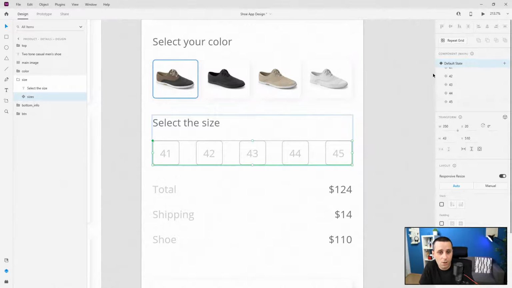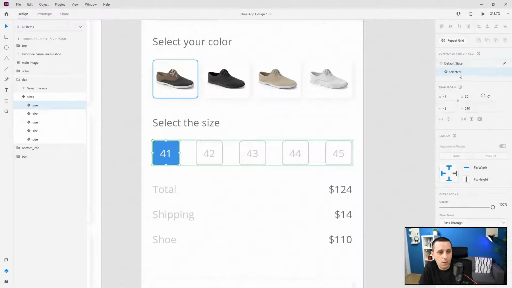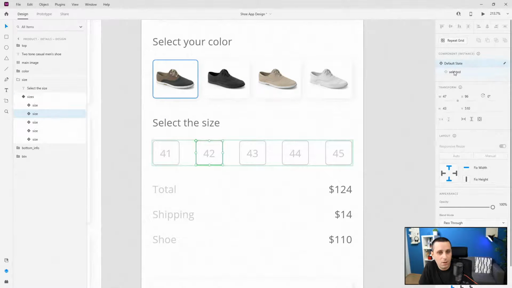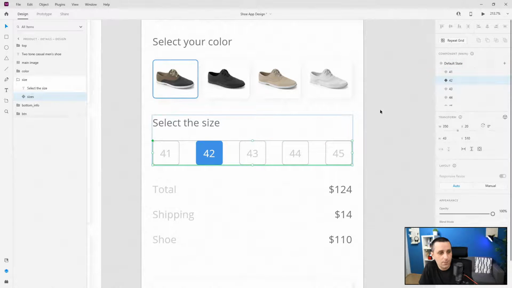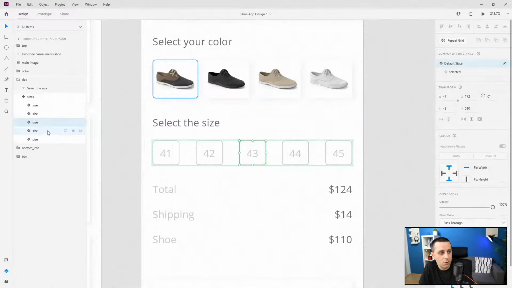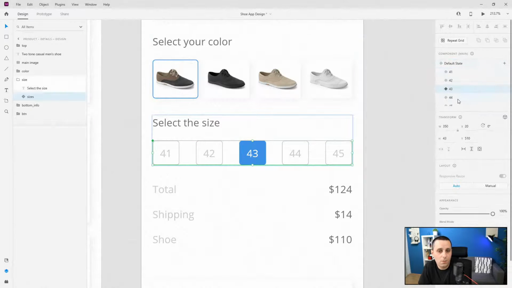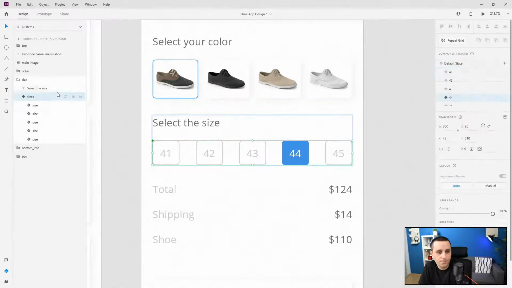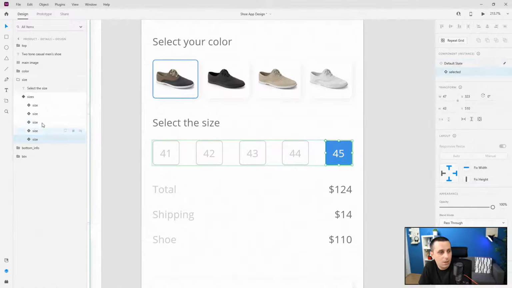So for the size, I'm going to select 41, jump in right here and make sure I turn the selected on. Then for the 42, I'm going to jump in right here, turn on selected. For the 43, jump in and make sure this is selected. For the 44, jump inside, selected, like that. 45, jump inside of here, selected, and there you go.